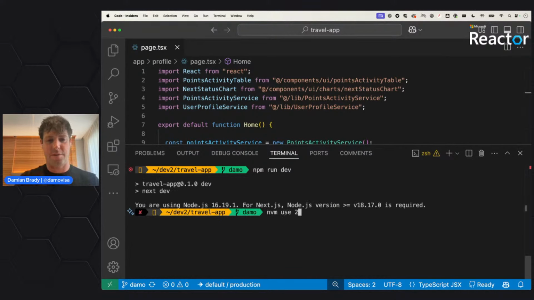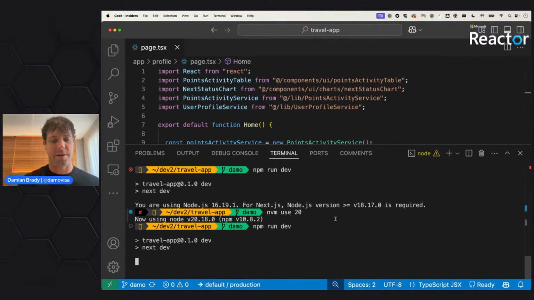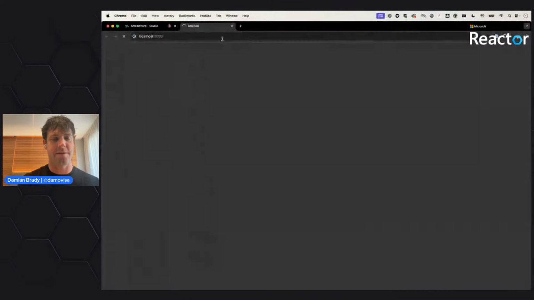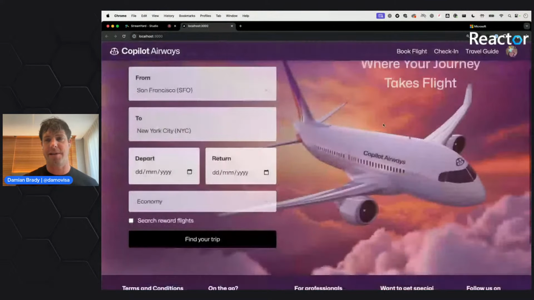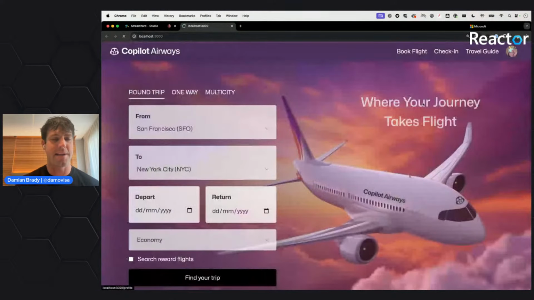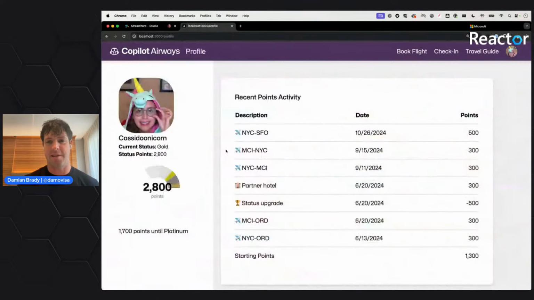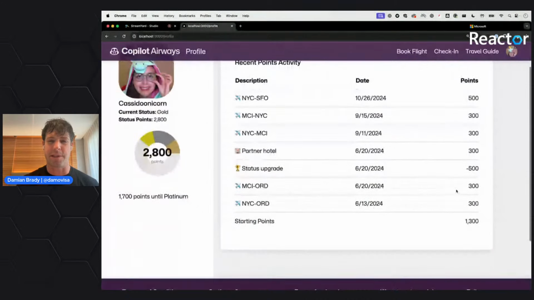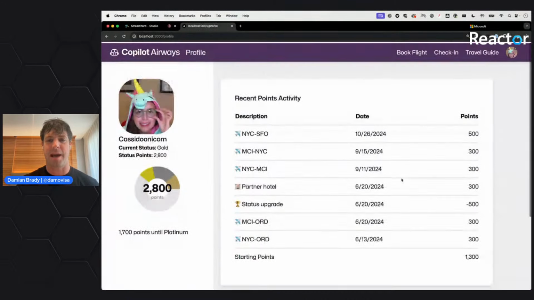No, npm 20. Sorry, using the wrong version. Run dev. Okay, and it should work on 3000. Let's do that. Switching back to a browser. So this is the application that we're working in. This is Copilot Airways, and over here we have our profile page, and you can see we've got this table of information here, but it'd be really good if that was a graph underneath.